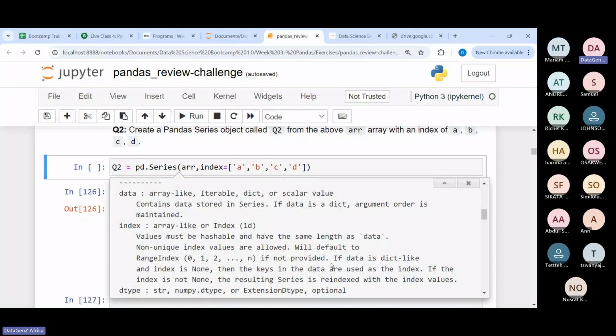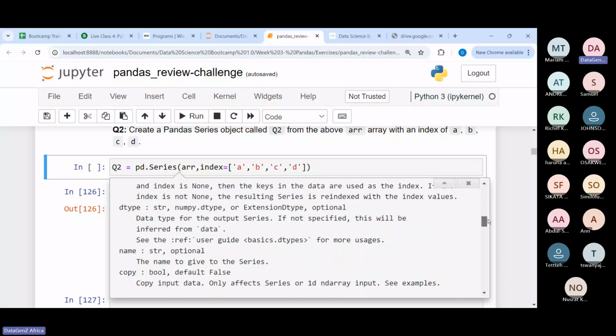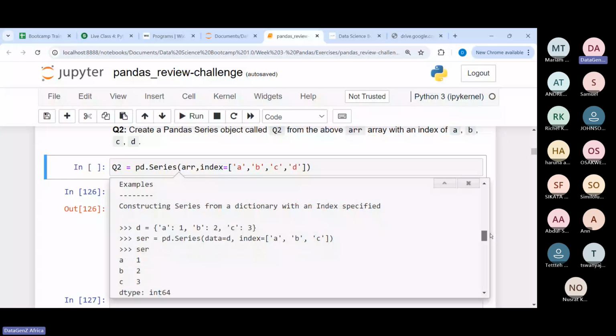But now, because we've provided an index: if data is dictionary-like and the index is not, then the keys in the data are used as the index. So if it's a dictionary, it automatically picks the keys as the index. Now you can see an example here. This is a dictionary D, and this is you creating a Pandas series from a dictionary, supplying the data D and the index now A, B. So it guides you on how your code should look. If you don't even know how to go about it the first time, once you read the documentation, you'll be properly guided.